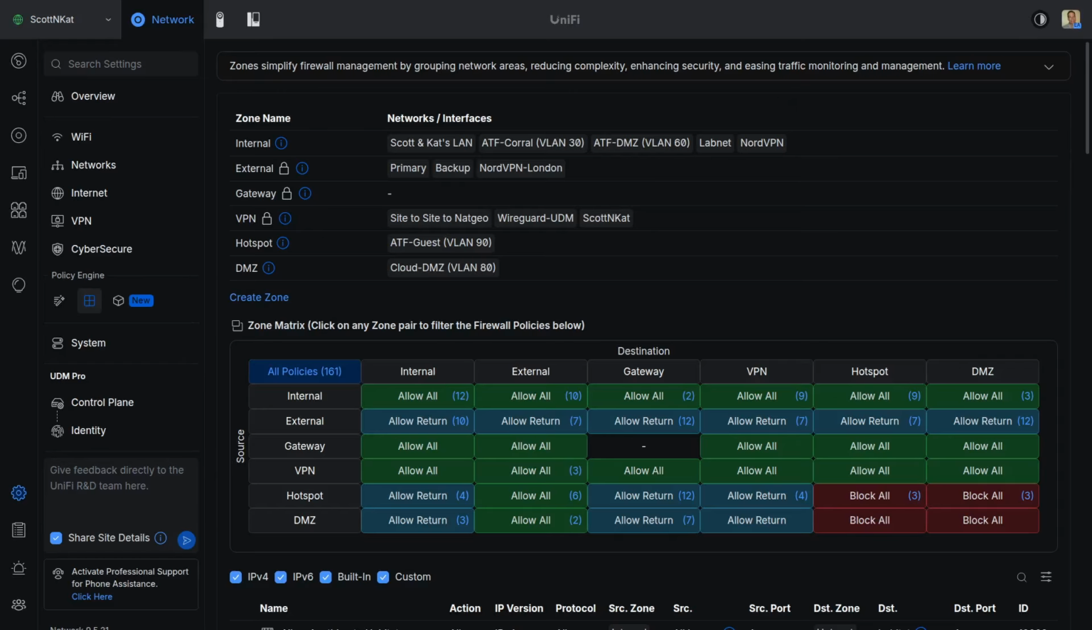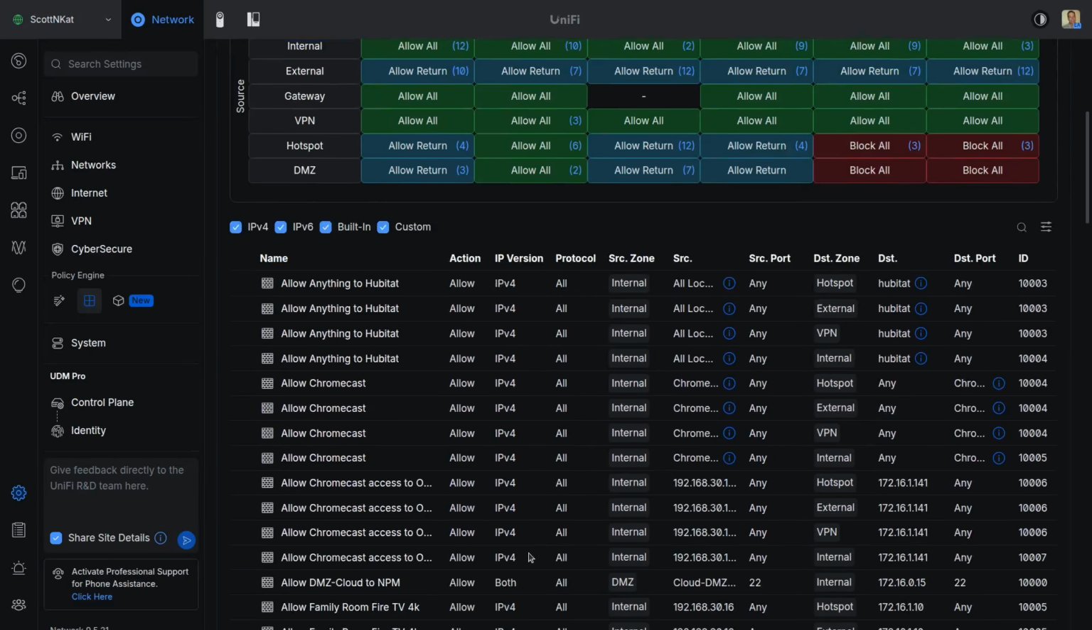The zone matrix is a really valuable tool to be able to see which particular policies apply to which zones and where they connect. So right now I have all policies highlighted, and if I scroll down, I have quite a few different rules. So one of the things that I kind of disagree with is when I converted to the zone-based firewall, Ubiquiti decides to create basically 4 policies for every one firewall rule I had previously.